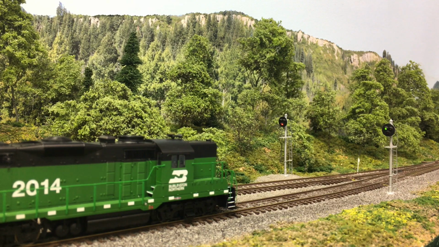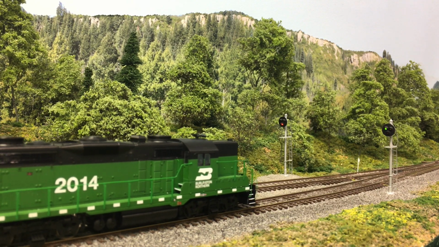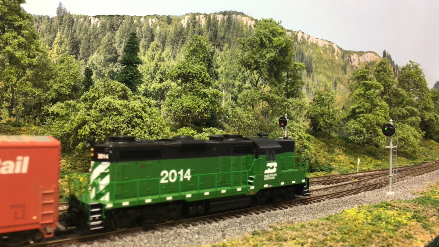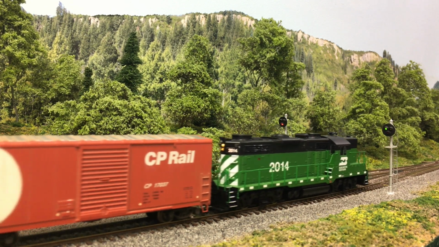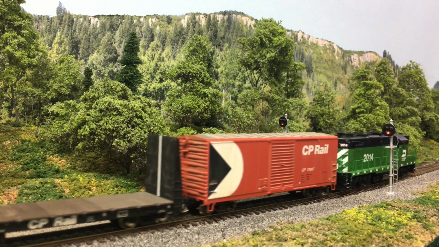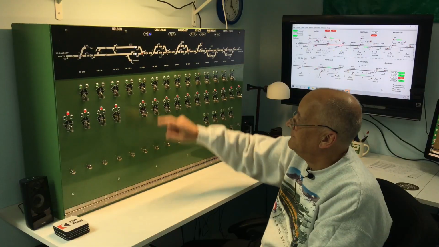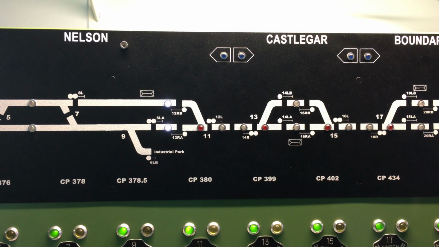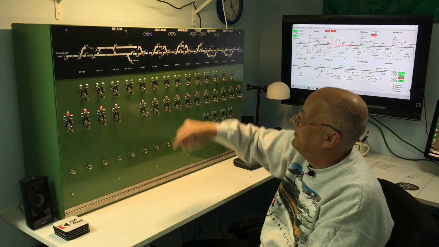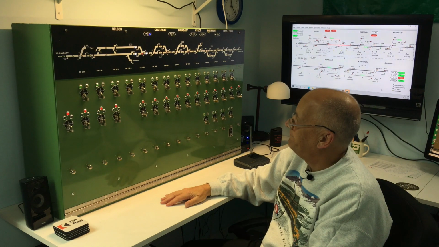I can see now that he's received a green, and he is able to depart from Nelson. Once again, I can see he's heading towards the right, or southbound on this railroad, through the directional indicator.